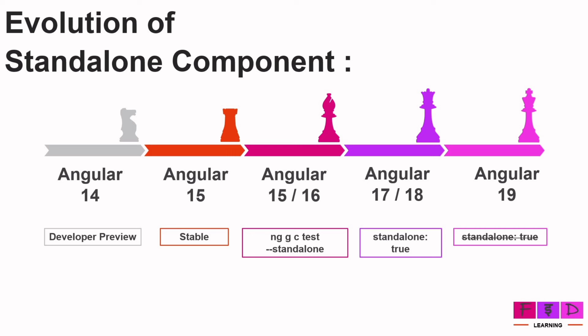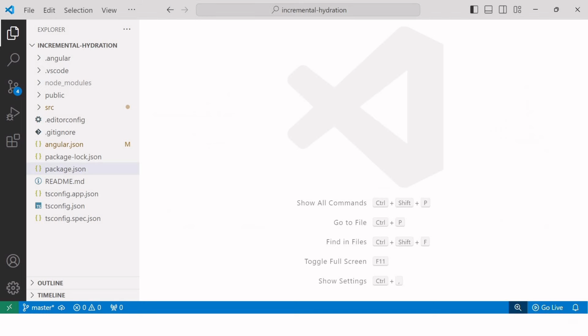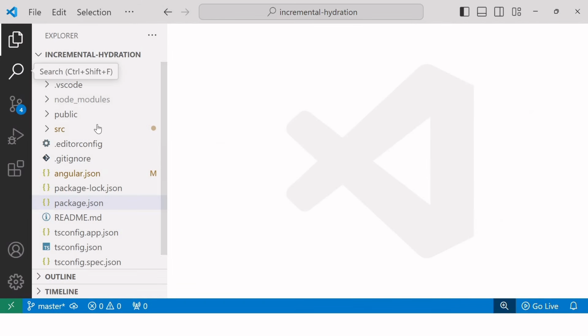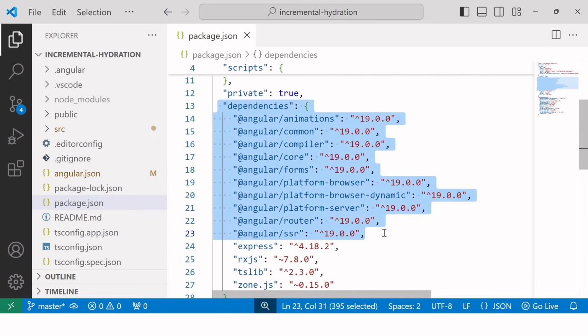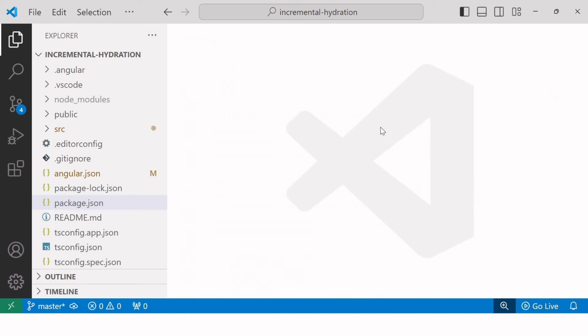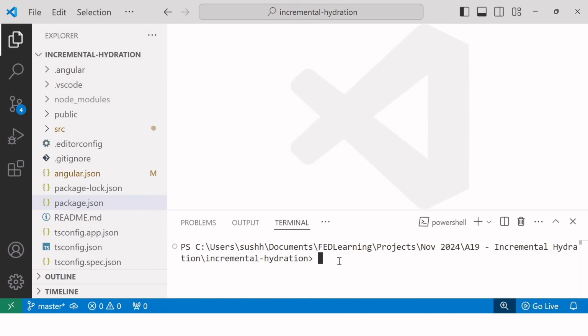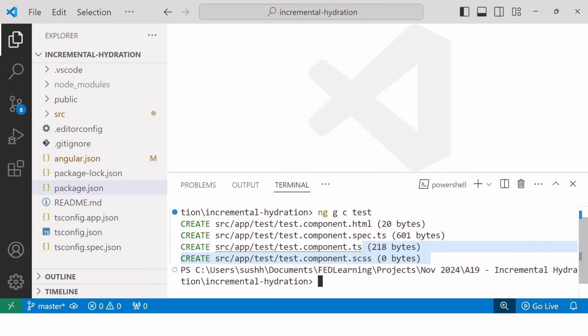Now let's go inside Visual Studio Code and create a new component in the Angular 19 application. Inside Visual Studio Code, I have created an Angular 19 application. So inside package.json, you can see that this project is running on version 19. Okay. Now let me open the terminal, and here I'll create a new component inside this project. And from Angular 19 onwards, components are standalone by default. So here to create the component, I'll use the command ng generate component name test. Enter. And here you can see the test component has been created successfully.